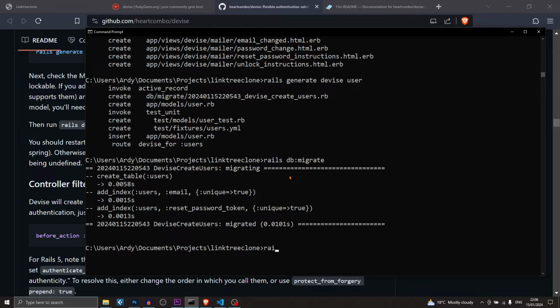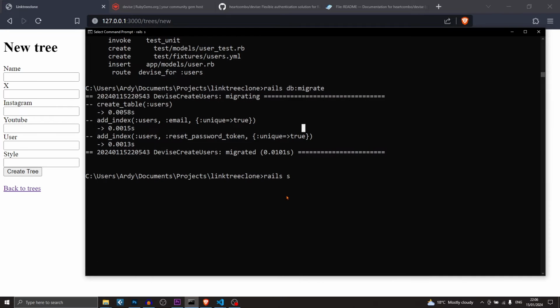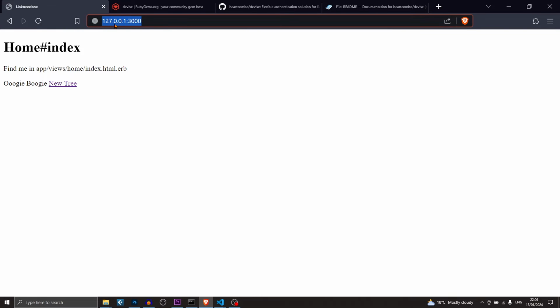Now we're going to run rails s, check out what our application is saying, and see if anything has changed. So if we go to 127.0.0.1 port 3000, as you can see, nothing at all has changed.